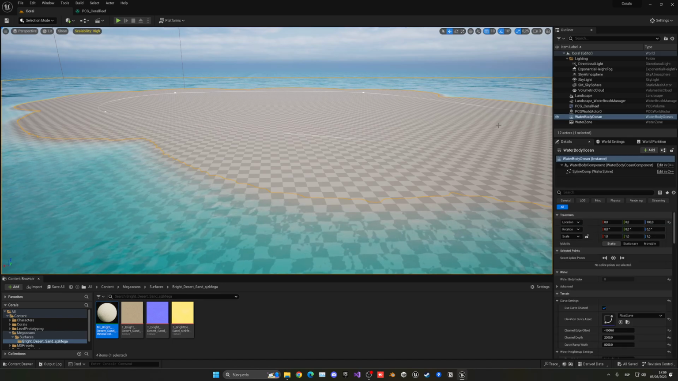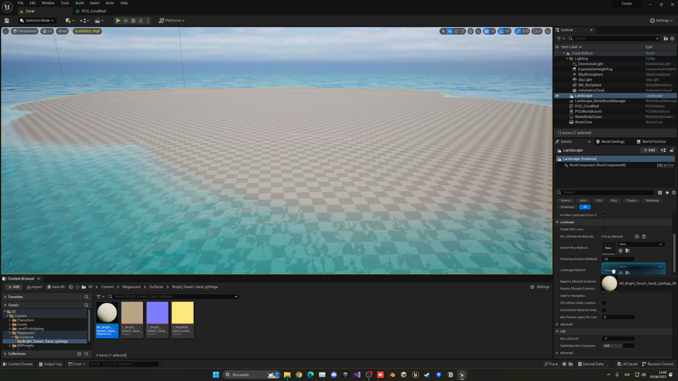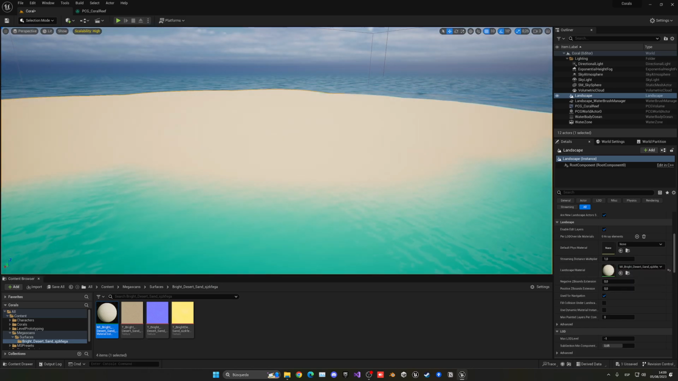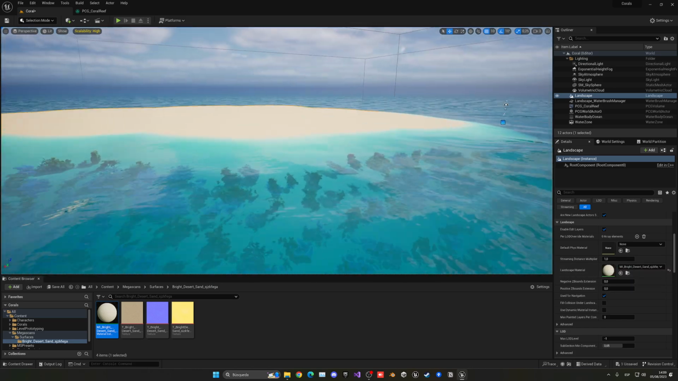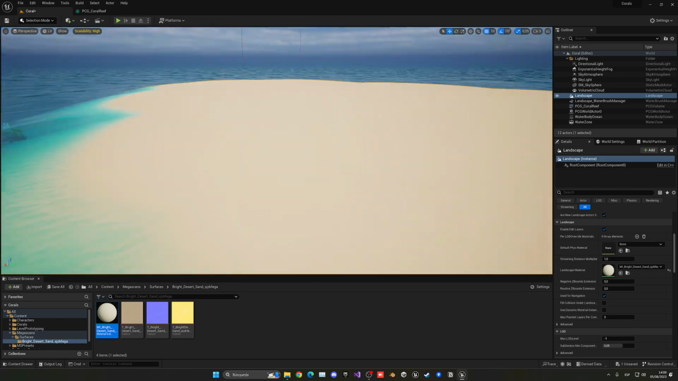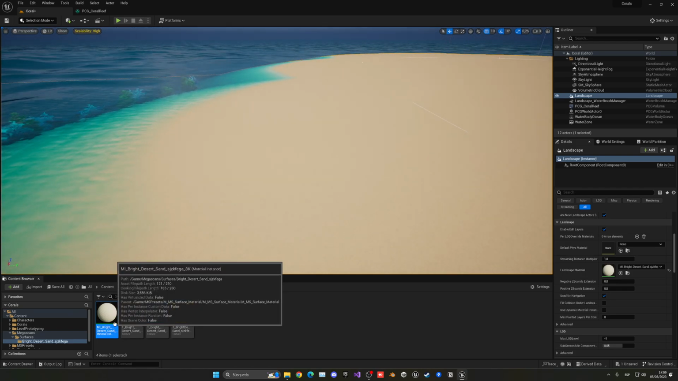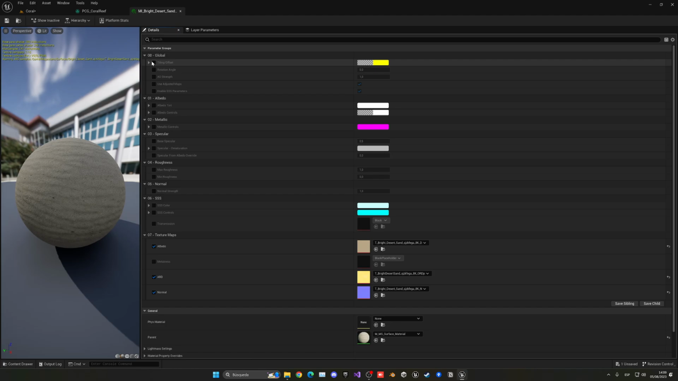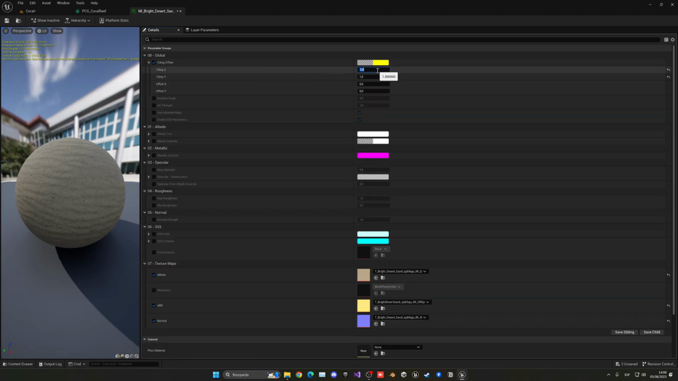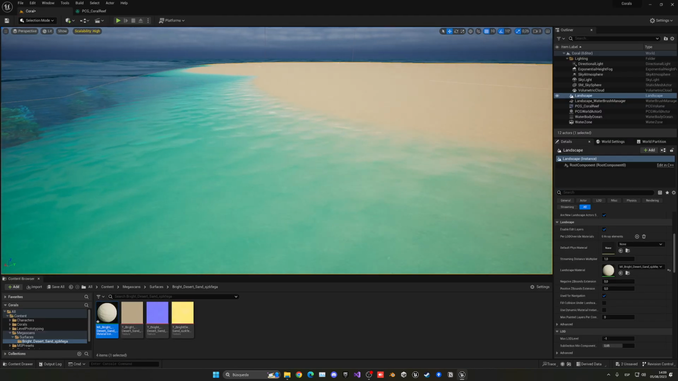I can select my landscape, go down, and add it into the landscape material like so. And there we go. We now have the sand applied, and it looks much, much better, like the tone of the Caribbean ocean. At least I like it more. Now let's make it a bit bigger. We can open this up, go into tiling, and change the value to 0.3 and 0.3 in X and Y. Now it will be a bit bigger, and it will look a bit nicer.